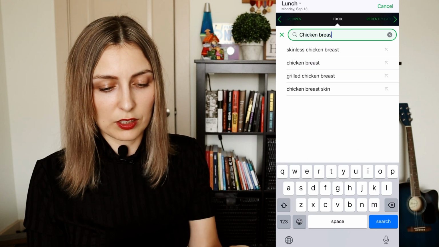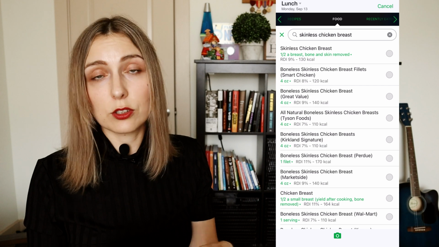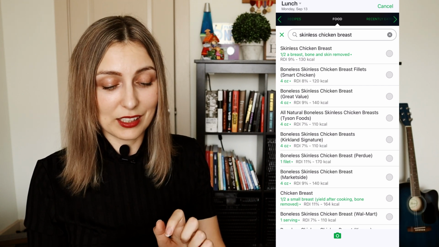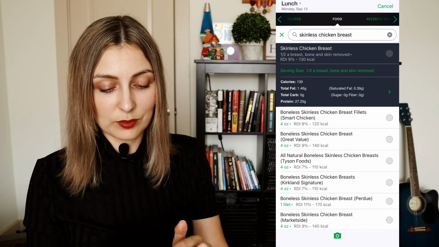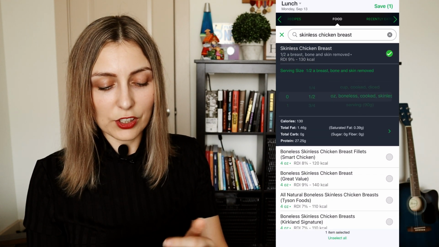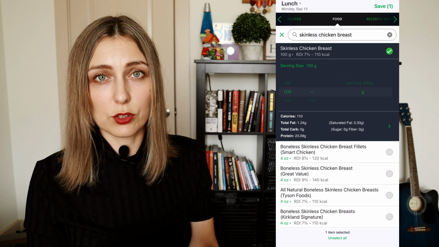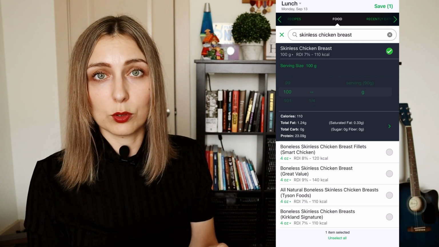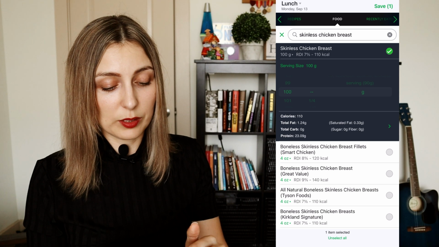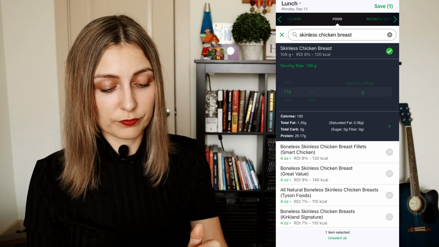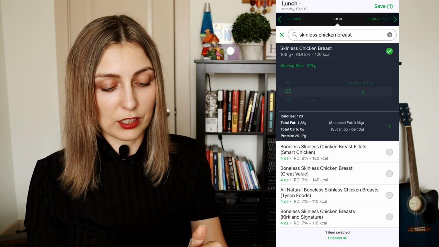So I just type chicken breast. And also if you don't eat any skin, make sure that you add skinless. And here I just click on grams because for me it's easier to use grams. I know some people use ounces, so it's definitely up to you what you use. So let me just add, like I usually eat 130 grams of chicken for my lunch.